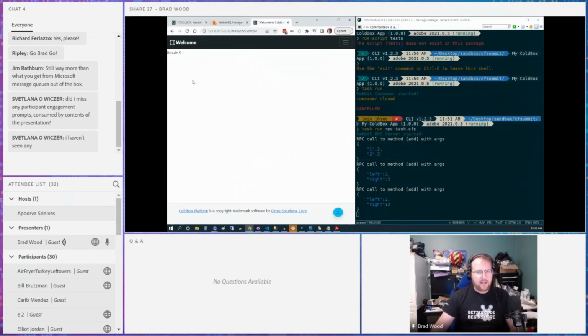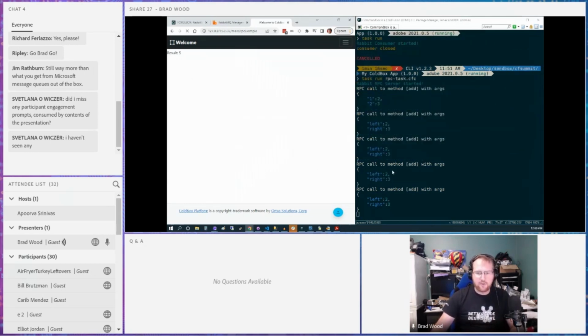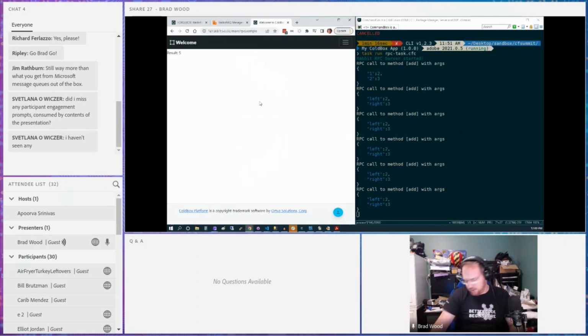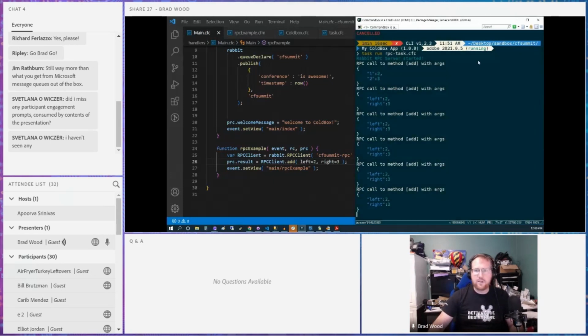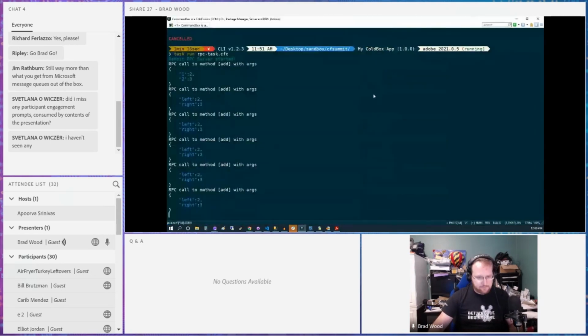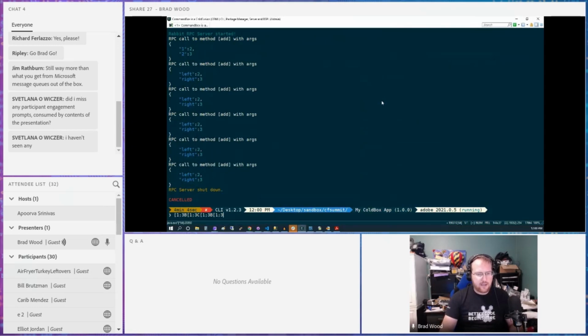But I can hit refresh all day long, and we see our server gets those messages and sends them back. So the client is really just a little convenience for you that handles automatically sending a message back to the code that originally sent it. So I'll go ahead and shut down my client there. So back to the slides then.